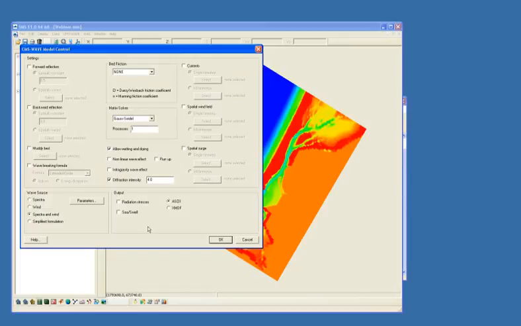There's some output options, turning on the radiation stresses. Normally this is automatically done for you for the steering module. And then sea and swell information, you can output that as well. And you can output in either ASCII or XMDF. The XMDF is just a binary format that makes it a little bit easier to load these solutions. And that's basically the model control dialog here.